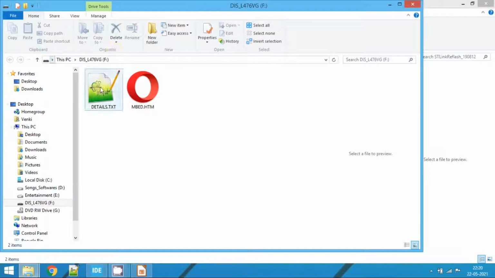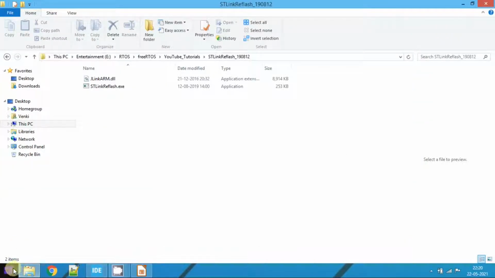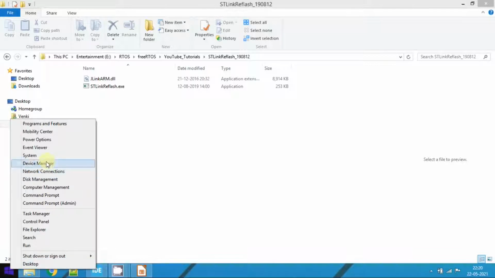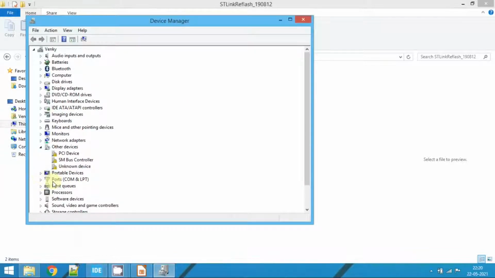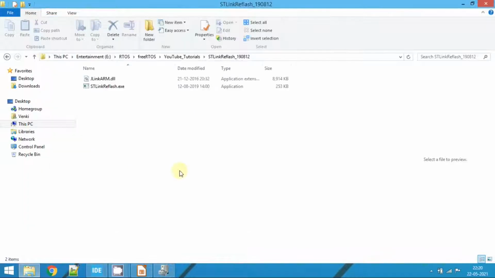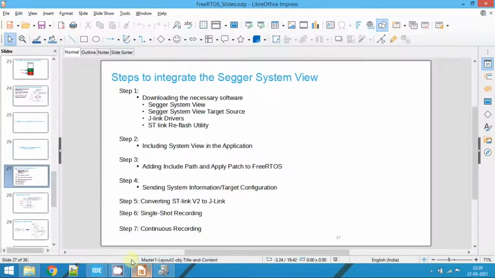Once the discovery board is detected, if you want, you can look at the COM port. So right click on the Windows button and go to the Device Manager. Here under the Ports section, you will be able to see the ST-Link virtual COM port is under COM6. Now we will change this ST-Link to J-Link. Make sure that you have installed the necessary software that I have shown in the first step.